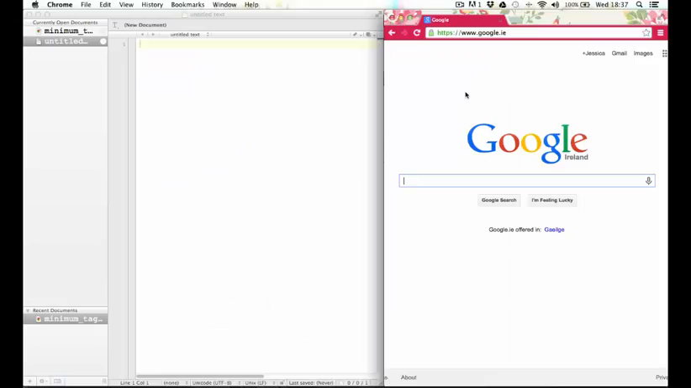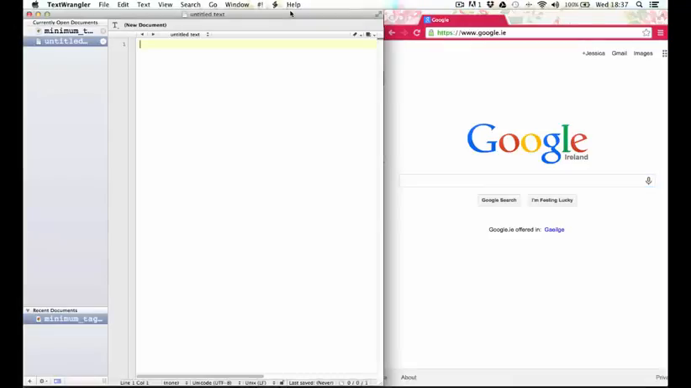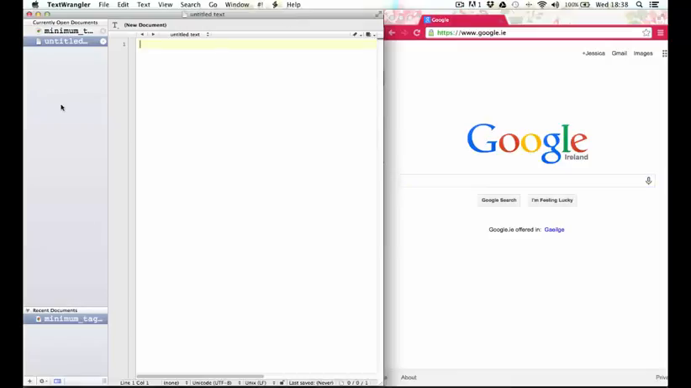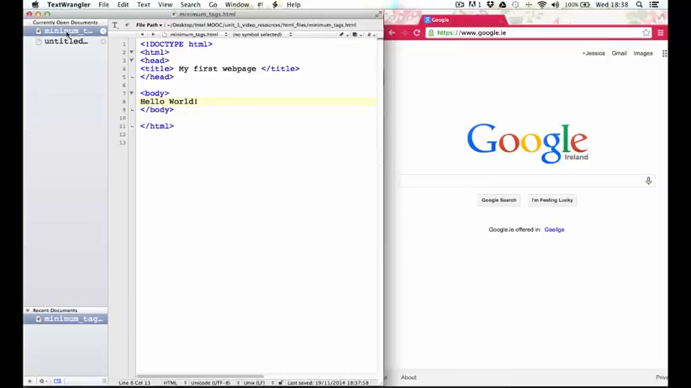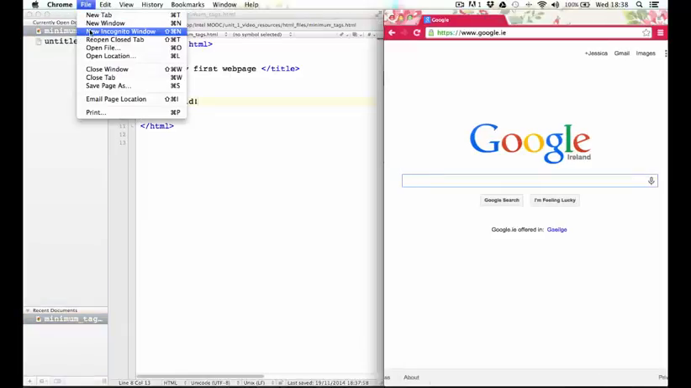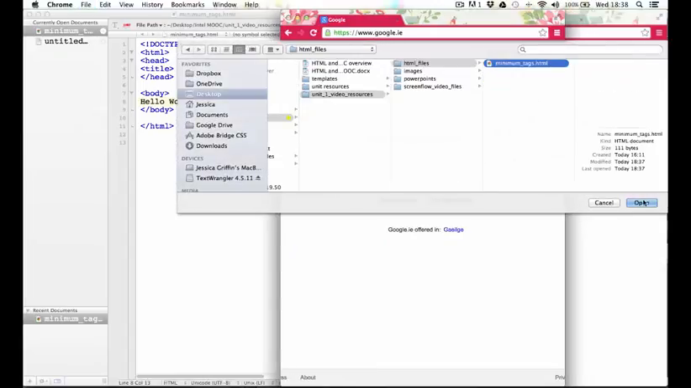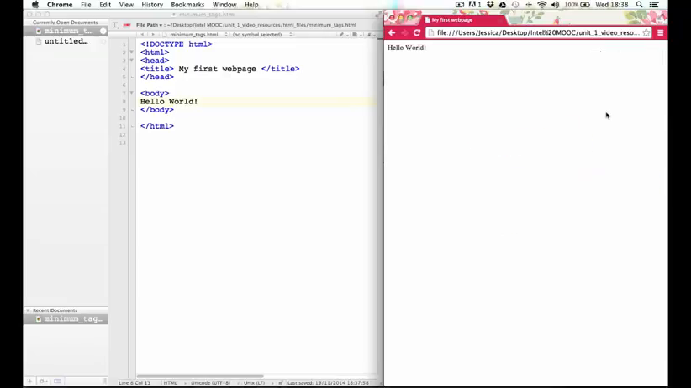In order to be able to preview your HTML files as actual web documents in the web browser, you'll need to set up your screen so that you have TextWrangler on one side of the screen and your open web browser on the other side of your screen. So essentially splitting the screen between the two different programs. In order for me to show you this working, I'm going to insert the minimum required number of HTML tags and markup. I'm going to save this file, and then in the browser window I'm going to open the file that I just saved. And here's the HTML file previewed in the web browser.